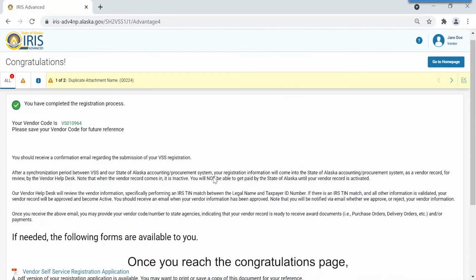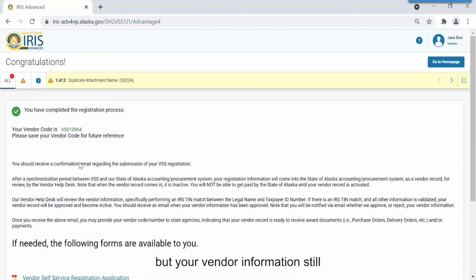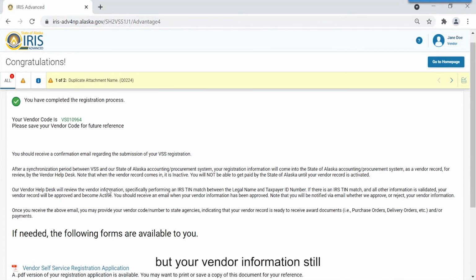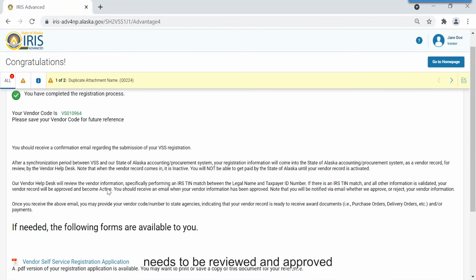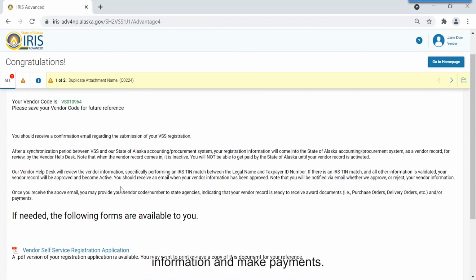Once you reach the Congratulations page, you can access your VSS account, but your vendor information still needs to be reviewed and approved by the Vendor Help Desk team. Be sure to write down your vendor code and keep it in a safe place you can access for future use. Please reference your vendor number on invoices to the state of Alaska, as it makes it easier for state of Alaska staff to find your vendor information and make payments.